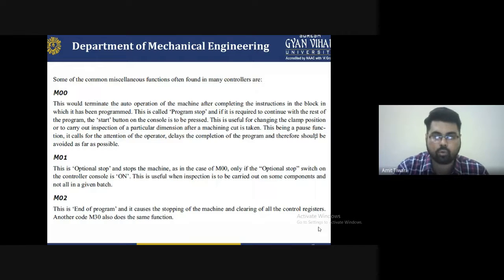This is useful for changing the clamp position or for inspecting a particular dimension according to the machining and cut turn. And the next is the end of program function, causing the stopping of the machine and hence resetting the control. So we are using the same type of function for M30. These are the different types of functions as per the requirement of the machine, that is M00, M01, M02.